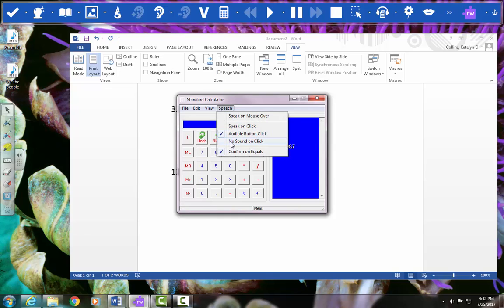Or you can choose no sound at all. The confirm on equals is what causes it to read to you when you hit the equal button, so you can deselect that and turn it off if you'd like.